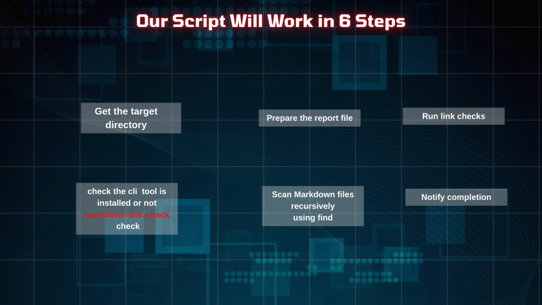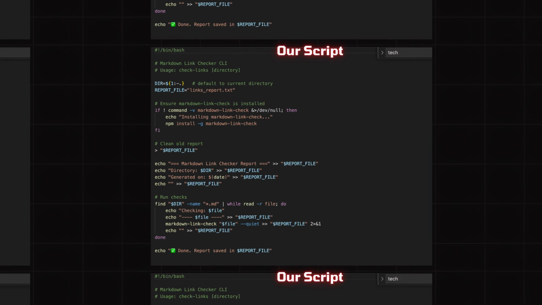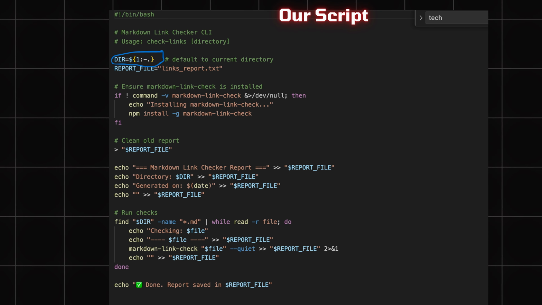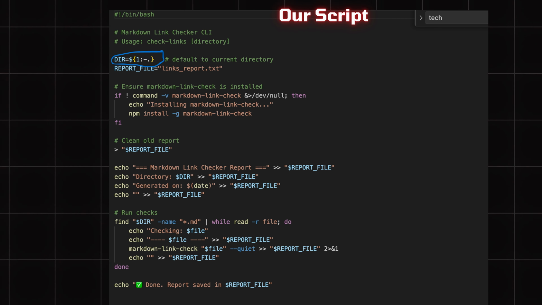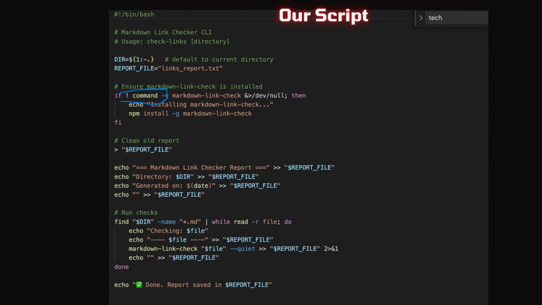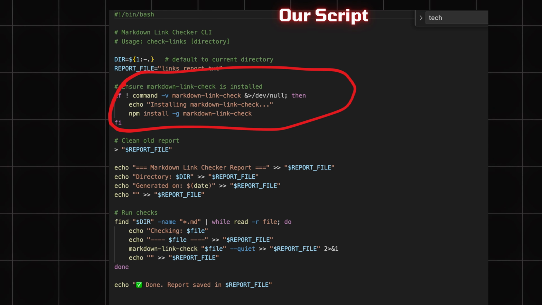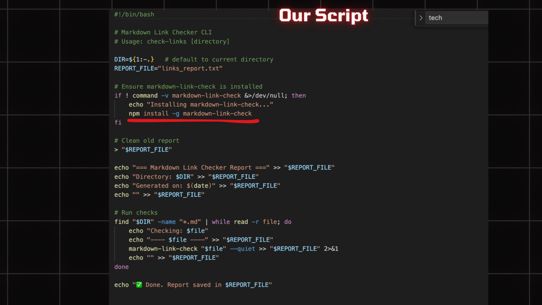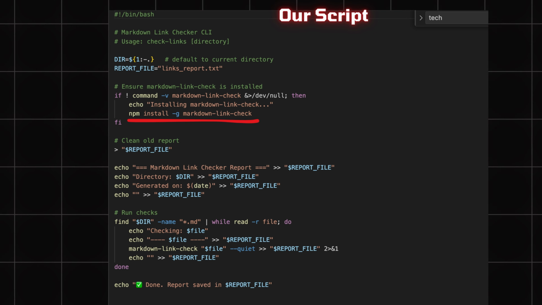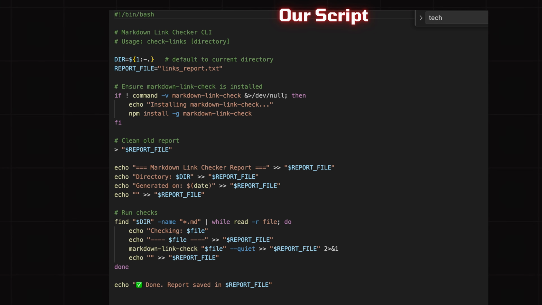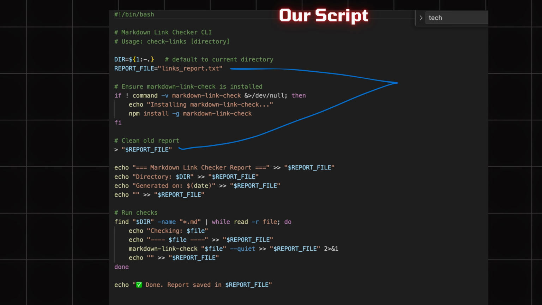So let's start and look at the script. Here dir equals $1 is used as the first argument as the directory, defaulting to the current folder. Then command -v markdown-link-check checks if the CLI tool is installed or not. npm install -g markdown-link-check installs the tool globally using npm. Then it clears the report file if it exists.